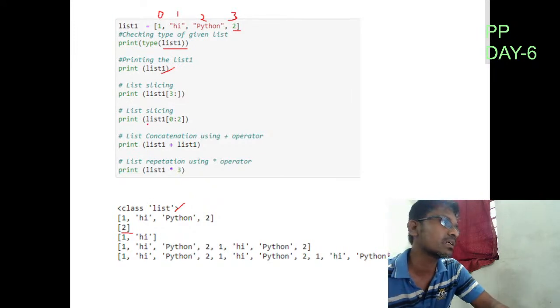So next one, list 1 0 colon 2. That means index 2 will be excluded. What is the value at index number 0? That is 1. And at index number 1, what is the value? That is hi. So these two will be printed as output. So 1 is at index number 0, hi is at index number 1, and 2 will be excluded. And next one is the concatenate operator. So print list 1 plus list 1. I want to concatenate list 1 plus list 1. Then I got the output 1 hi Python 2 and 1 hi Python 2.